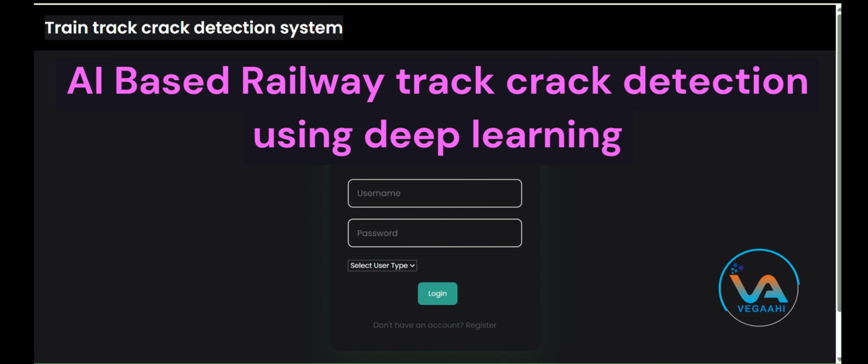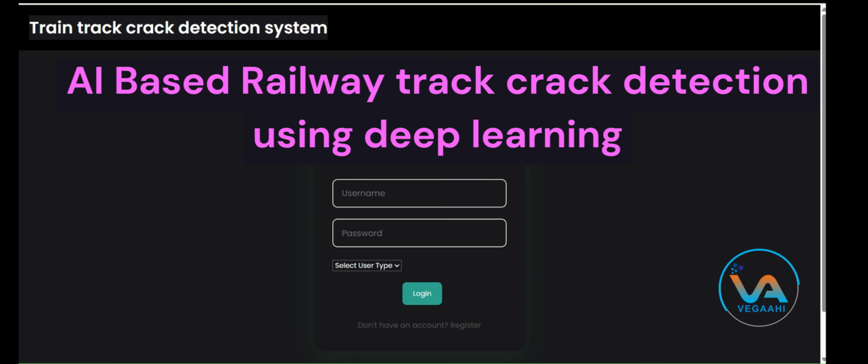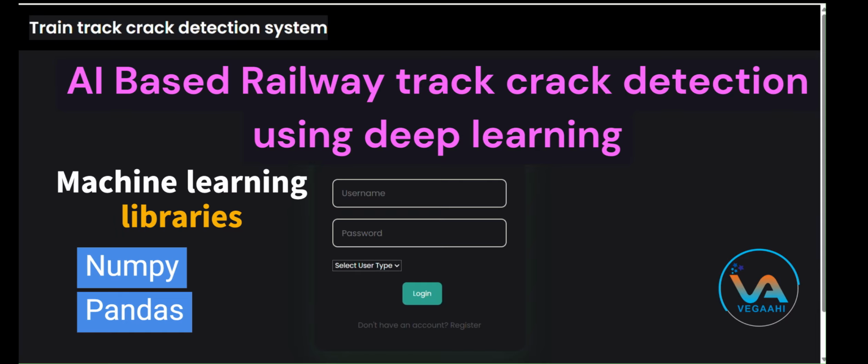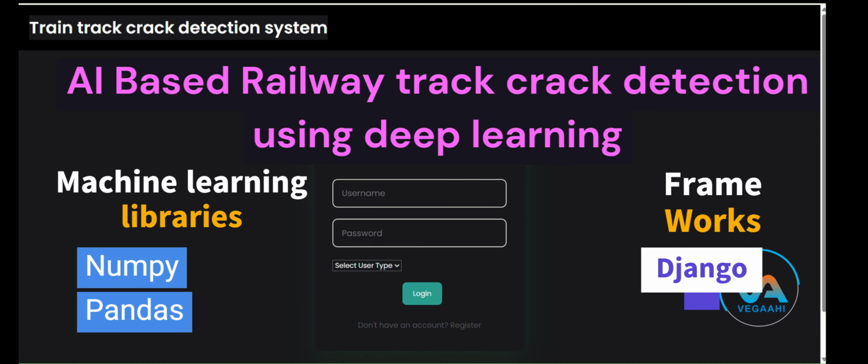using artificial intelligence. The technologies used in this project are: the programming language is Python, deep learning and artificial intelligence are YOLO, the machine learning libraries are NumPy, Pandas, sklearn, and the web framework is Django, and the front end technologies are.